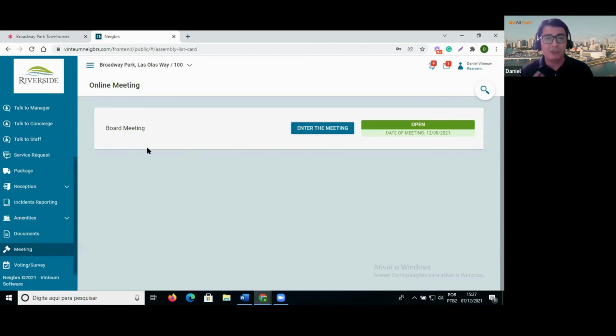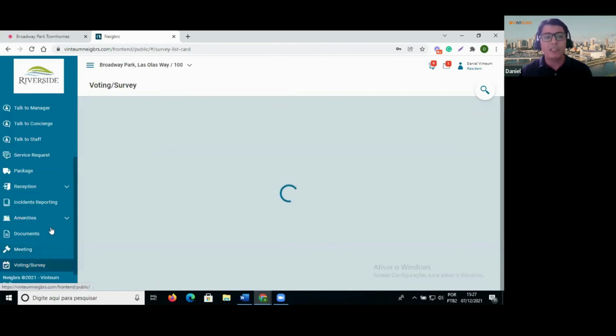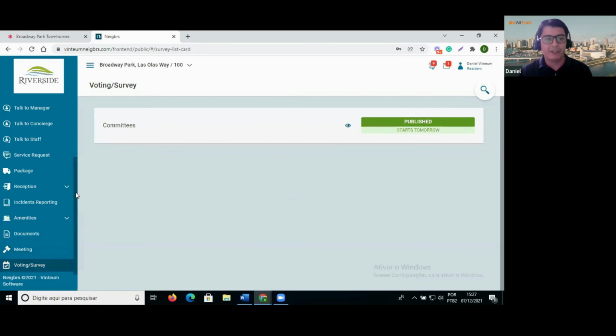And this allows you, because it's an online meeting, to have quorum, make decisions, and keep the workflow of your community going, even if a lockdown comes back in place. It doesn't matter. You have quorum, you have the ability to make decisions. And you can also have different votings set through here as well. Which leads me to the next feature and the last feature for our resident, that is voting/survey.